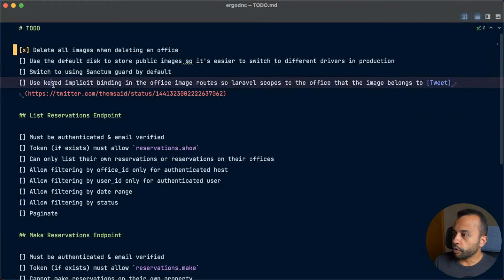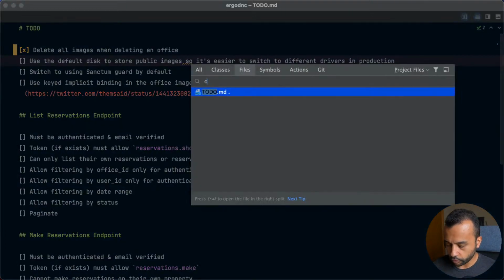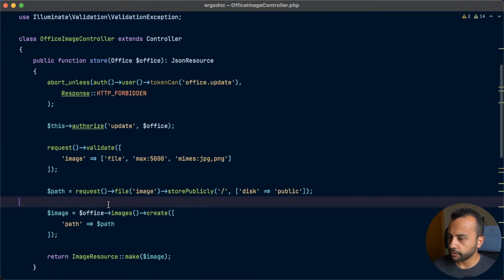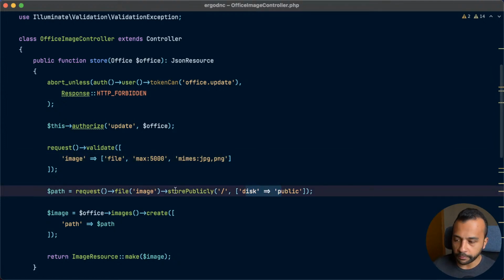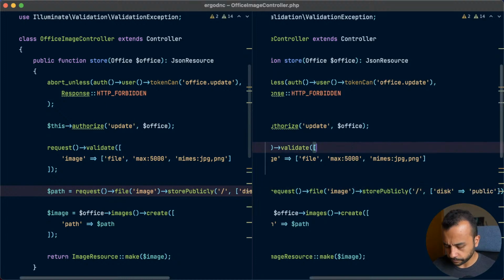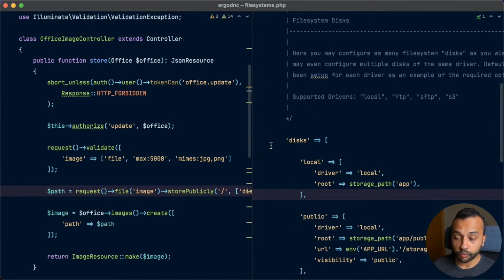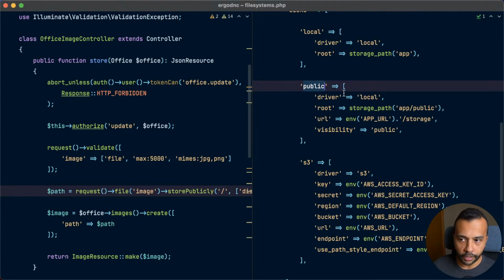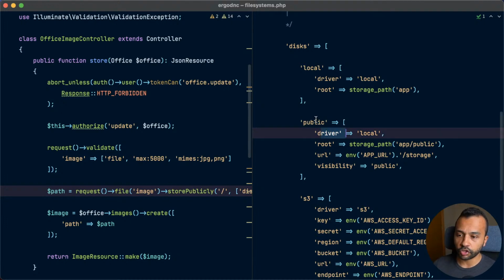The other item on the to-do list today is to use the default disk to store public images, so it's easier to switch to different drivers in the future. If we go to the office image controller, we can see here that we store images in the public disk explicitly. Let's go to the file system configuration file, and we can see Laravel ships with multiple disks. We are targeting the public disk explicitly, uploading all images to the public disk, but that will make switching the driver for the public disk in production a bit harder.